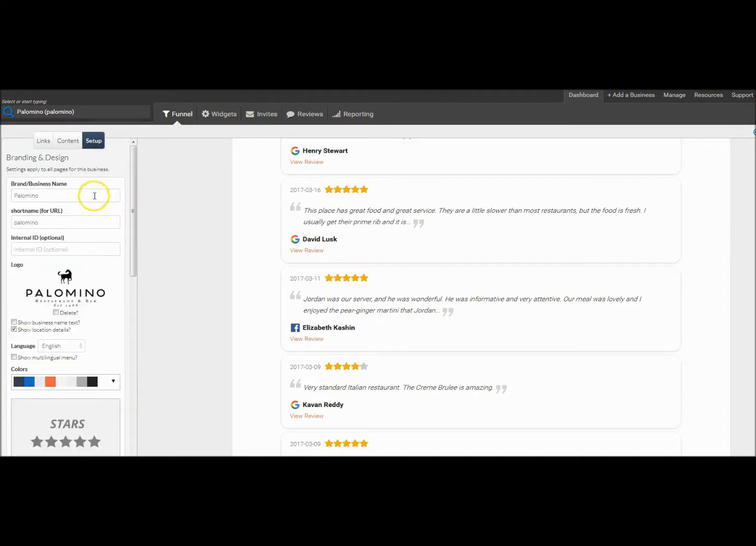The first of which we see is our brand name. And next we've got the short name for the URL. This is going to be used in the URL slug for your review page. So in this example, the review page would be quicklyreview.us/Palomino. Next, you can include an optional internal ID.